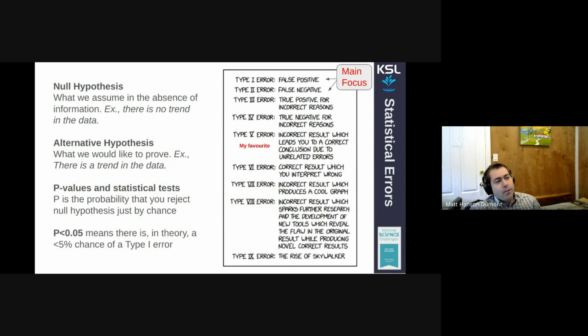So jumping into stats, for those of you who are well-versed in the space, read the comic, it's great. Otherwise, let's just talk briefly about what these values mean. When we think about the statistical concept, we set a null hypothesis. In the case of running a Mann-Kendall across your data, the null hypothesis is that there is no trend in the data. And then we set some alternative hypothesis that there is a trend. We run the test, and the test spits out a p-value.